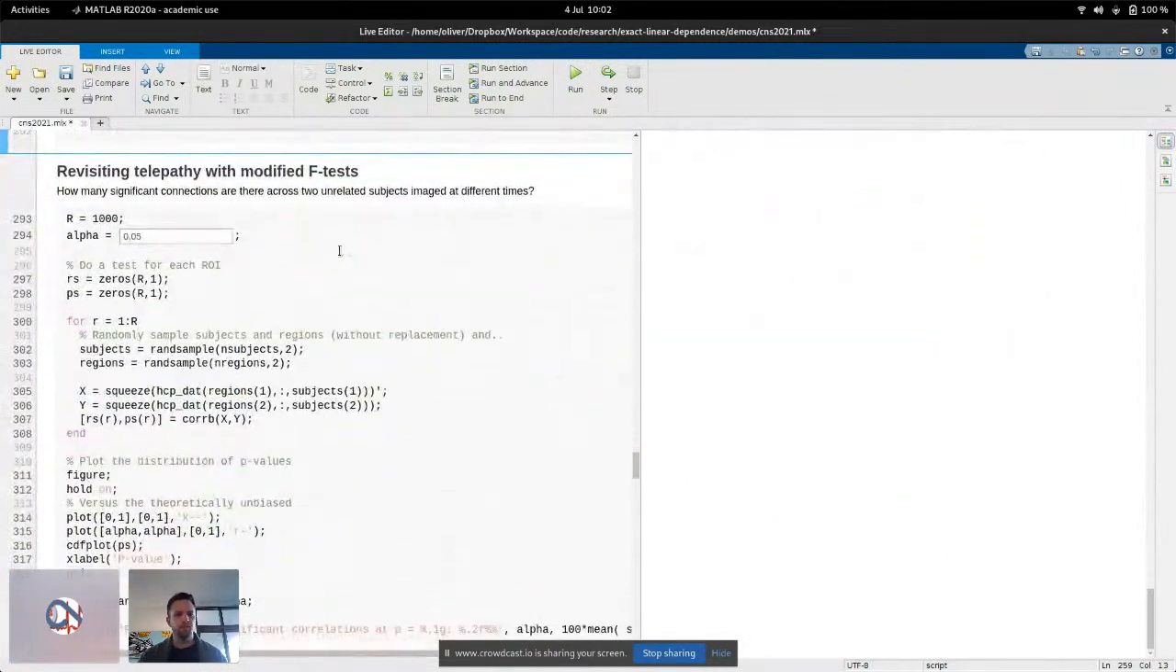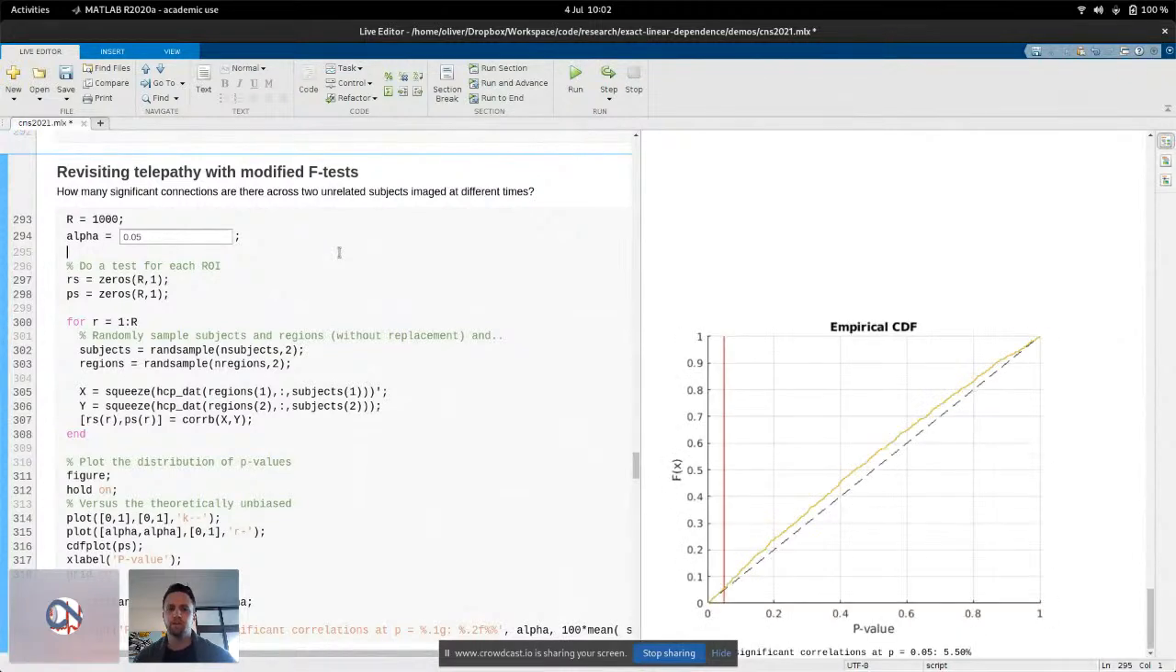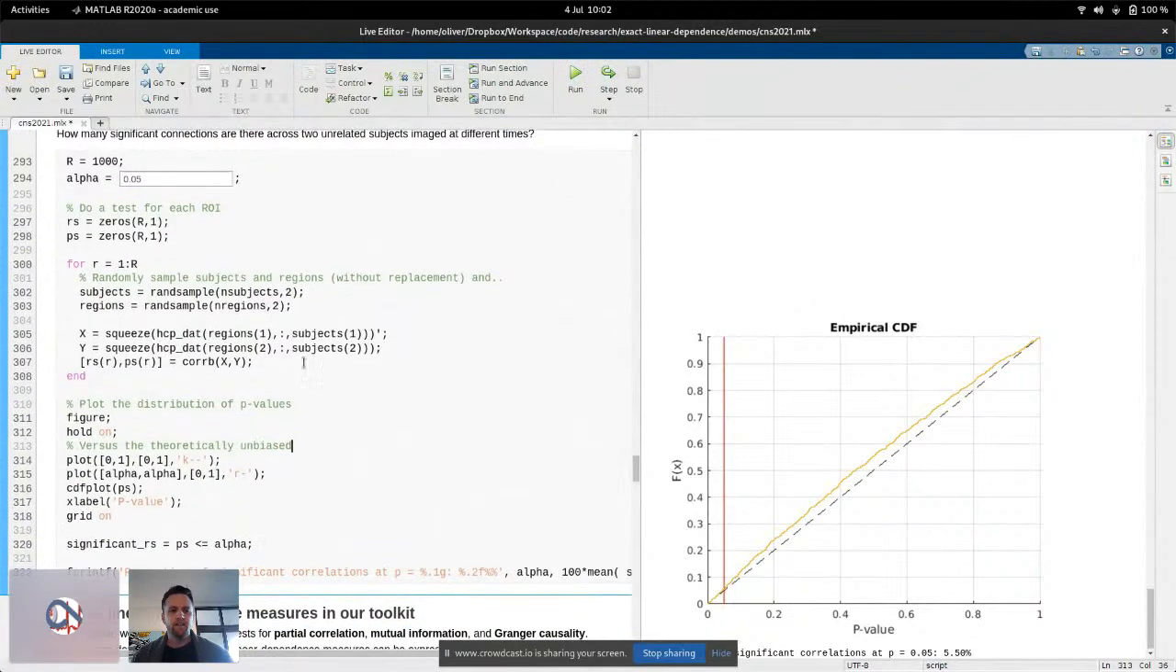Okay, and what about when we revisit the telepathy experiment with modified F-tests? Well, hopefully, yeah, there we go. We're sitting pretty nicely along this line, slightly off because we ended up with a fairly low number of effective samples with this test, because fMRI data is so autocorrelated. Okay, so this is just using our core B function.